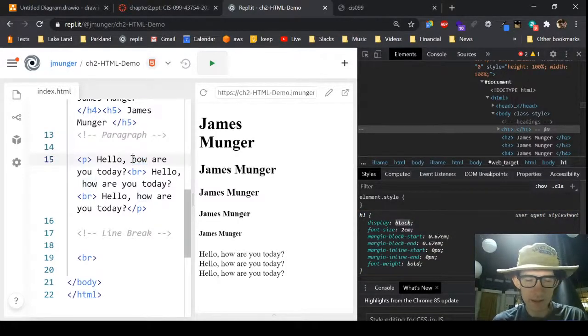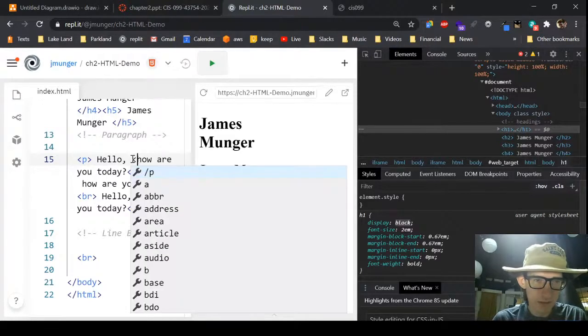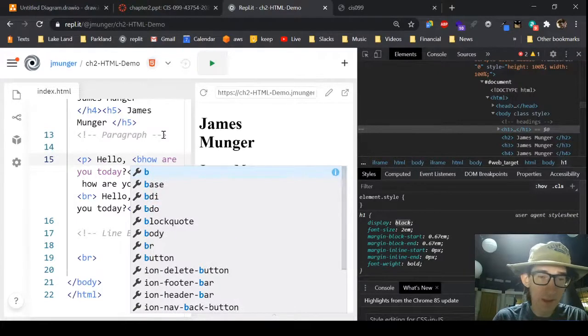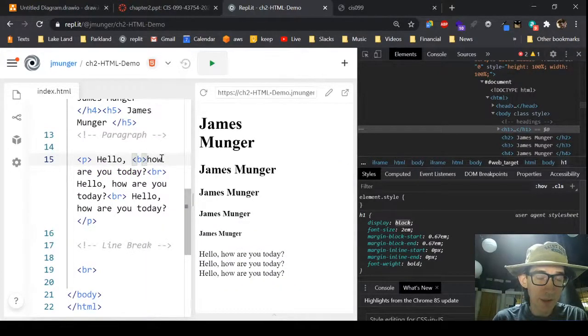On the word how, I am going to put an opening angle bracket, B, closing angle bracket. So I put the opening bold tag for the bold element. The bold element is a pair of opening and closing tags. It's not a standalone tag. When the computer reads this code, it starts from the top and reads down. When it gets to this line, it'll say, okay, everything after this, turn bold.